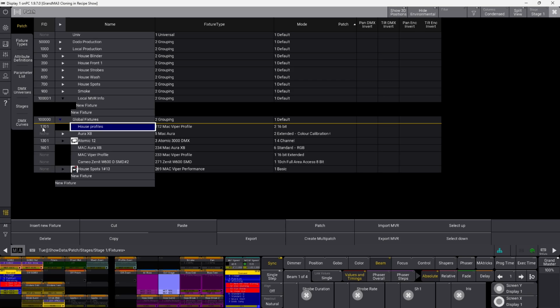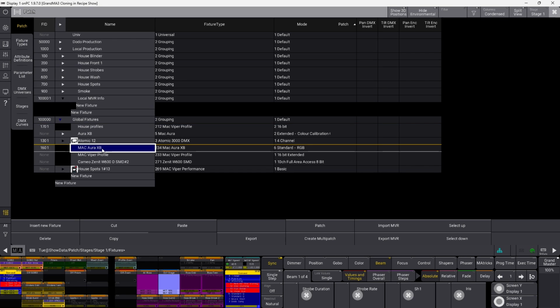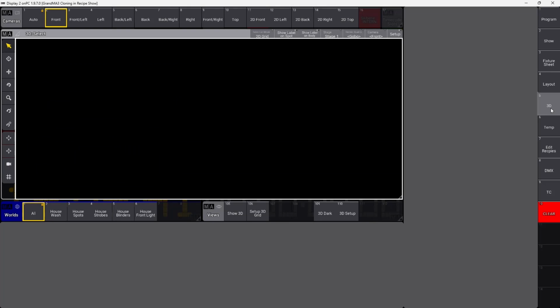I primarily use my house profiles here, 1701, and the RXB here, 1601, which just contains some color information, some beam information for the profile, some gobo information, stuff like that. And I need that for cloning my global fixtures later. But let's just start with having a look at our rig.